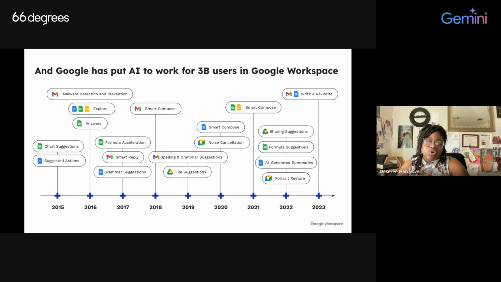Gemini is more of an advanced feature that we've already been using. Over the last 20 years, it's already been incorporated into your Google Workspace apps: Smart Reply, Smart Compose in Gmail, and your AI-generated summaries in Docs and Chat.